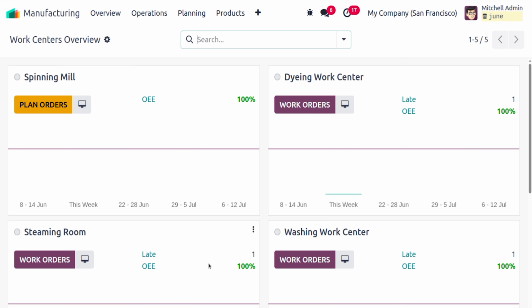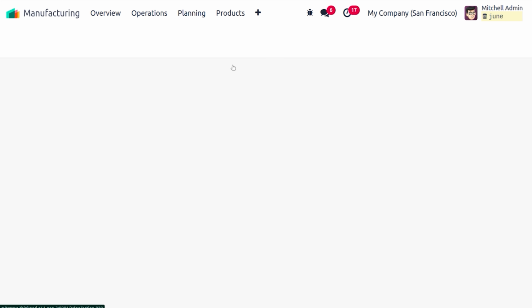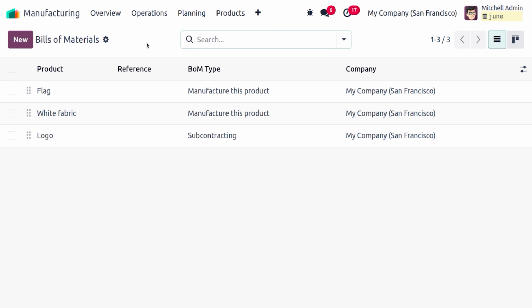Here we can see all the work centers created, and let's start with creating a new bill of material. For that, click on the products menu and choose the bill of material from there. Here we can see a list of bill of materials with details like product, reference, BoM type and company. Let's choose the bill of material created for the product flag.